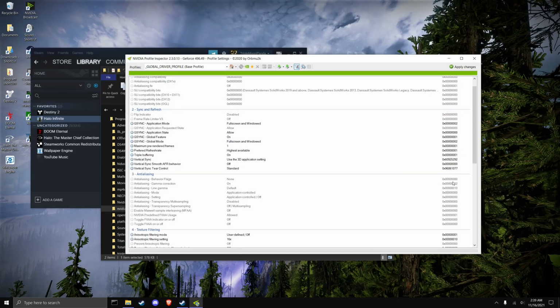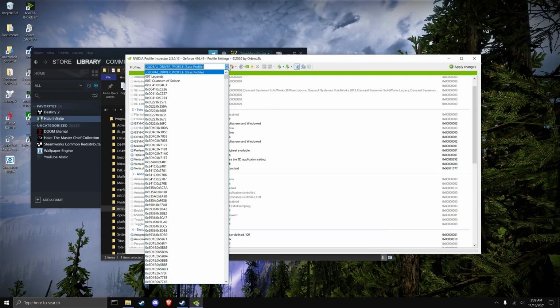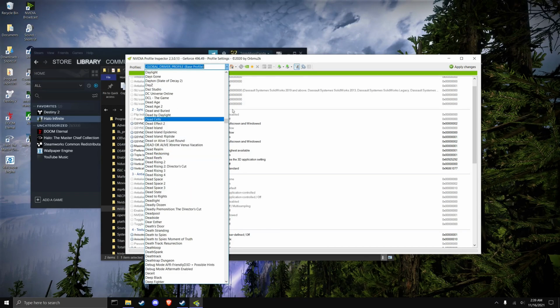If you don't know what you're doing, just follow these instructions, just copy what I got. So first, notice up here, global driver profile. These are the settings we just changed. Okay, that's the global settings. Now, like I said, every game, when they release a driver for a game, they put a profile for the games in here. See, there's a bunch of them.